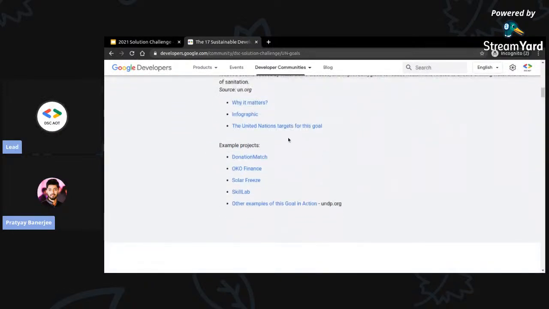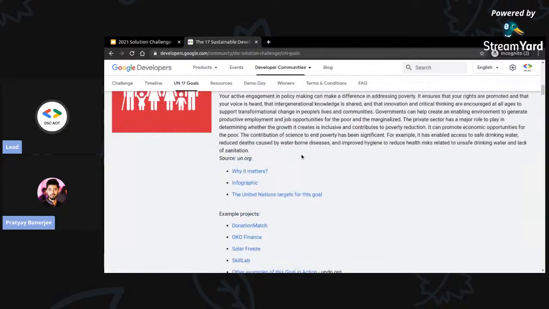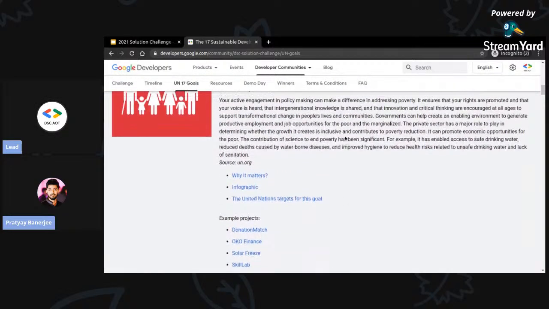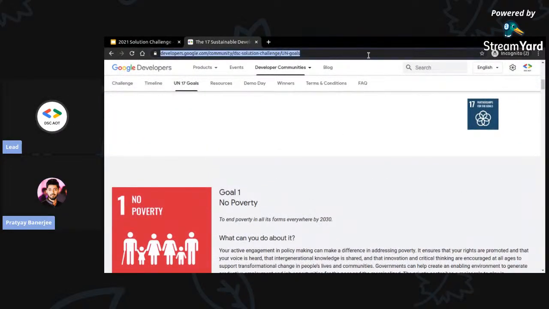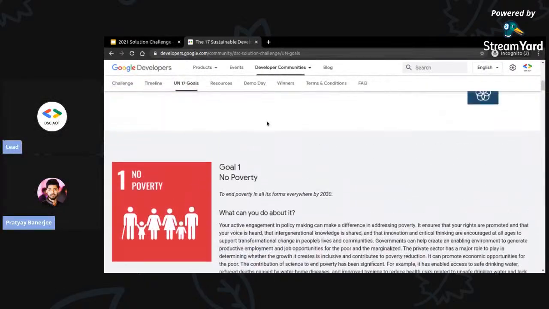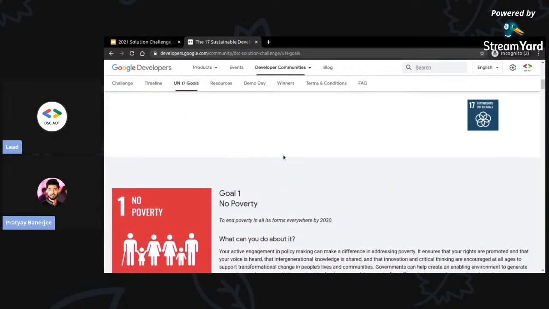And here are some sample projects. You can look through these projects, which would give you an idea of what exactly they are expecting from you. Just one second, I'm sharing the link in the chat right now. Yeah, I have sent it in the chat. So this was about the 17 United Nations Sustainable Development Goals.